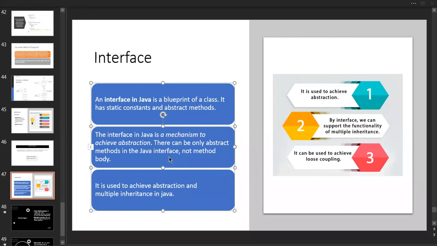So it can have only abstract methods in a Java interface, not the method body. We should not implement the method body inside an interface. I will show you the example, and you will get a clear idea about that. It is used to achieve abstraction and multiple inheritance in Java.